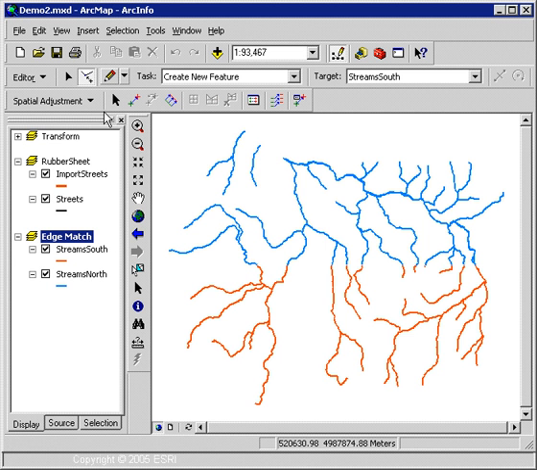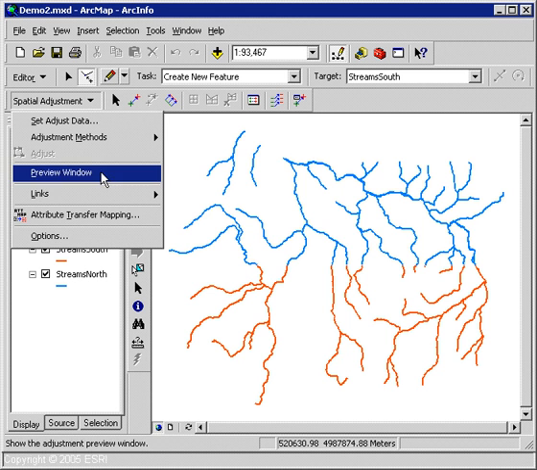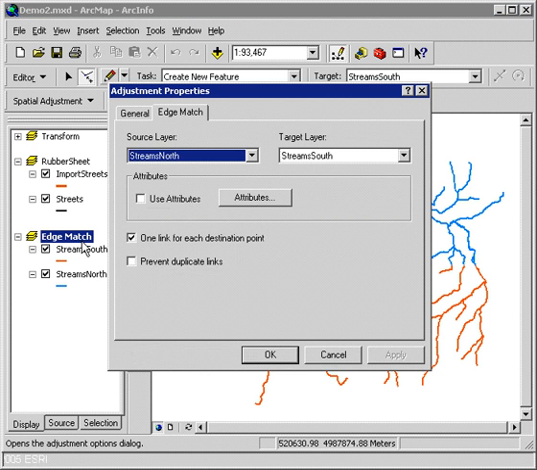Now that I'm happy with that, I may also want to do one more thing, and this is to return to the options menu for spatial adjustment and ensure that my source layer, in other words, the layer that these links that I'm going to create starts from the southern layer and ends at the northern layer. In other words, I want the data below to be matched up to the data above.